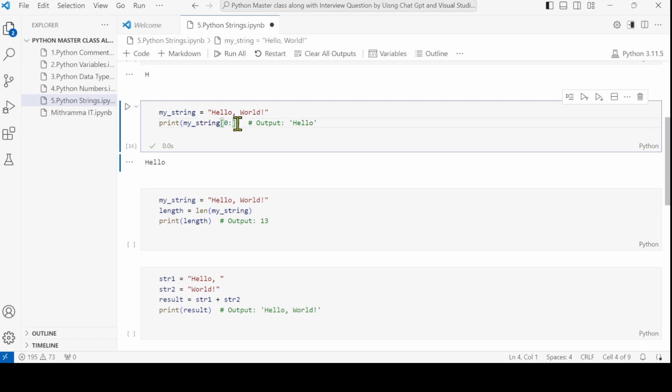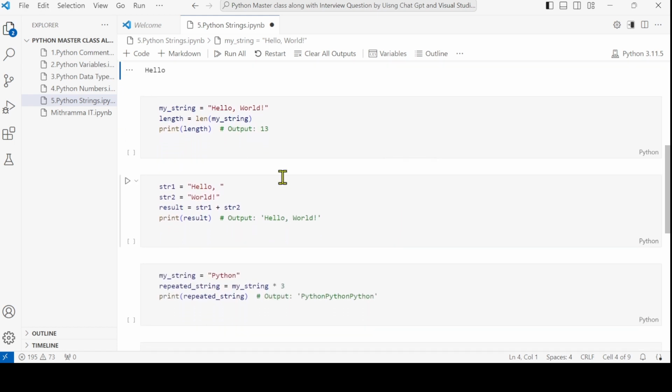If I give up to 11, I get up to w, not d. If we give 12, I get hello world. If I give 7, I get hello and not the w. If you give 8, then 0 to 8, I will get hello, comma, w. For the whole sentence, I give 0 to the end. This is called slicing words by length. If I give 5, I get hello. Now you understand this slicing very well.